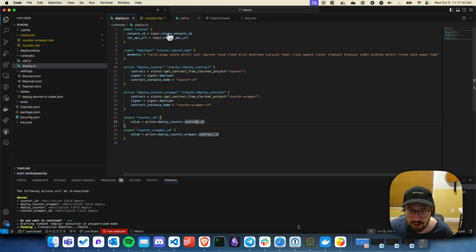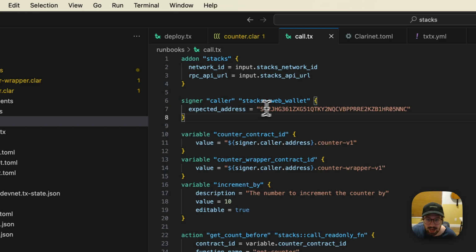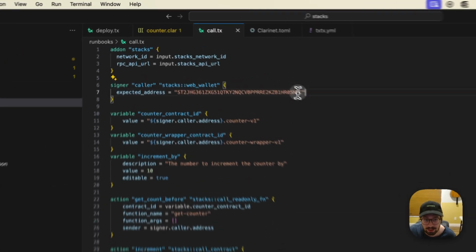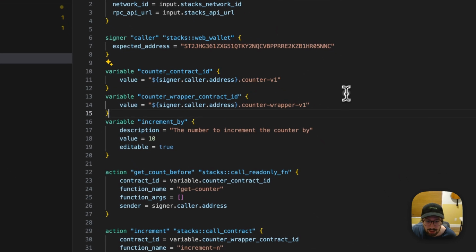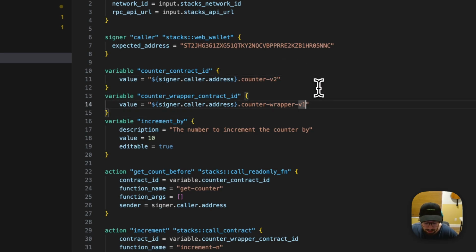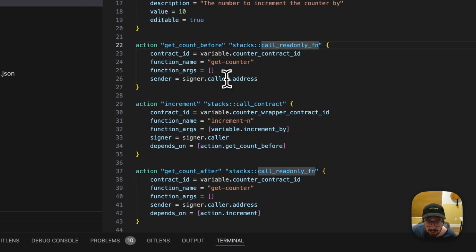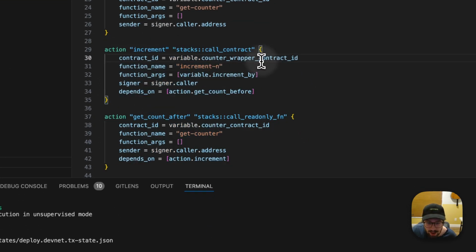While that's going, we can take a look at another runbook here. For this one, we're going to actually call these contracts. So I am setting up a signer, this time called caller, and we're going to use a web wallet this time. So we can go through the supervised execution where we can sign things in the browser. So we can say an expected address that we want to connect here. We can set up some variables. These are our contract IDs, and we want to call the v2 contract here. And we can set a variable that we want to be editable in the supervisor UI. This will be the number we're going to increment by. And here we're doing a read-only function call to get the counter before, and we'll also get the counter after. And we're going to call the contract. We're going to call that wrapper contract increment by our number that we set up.